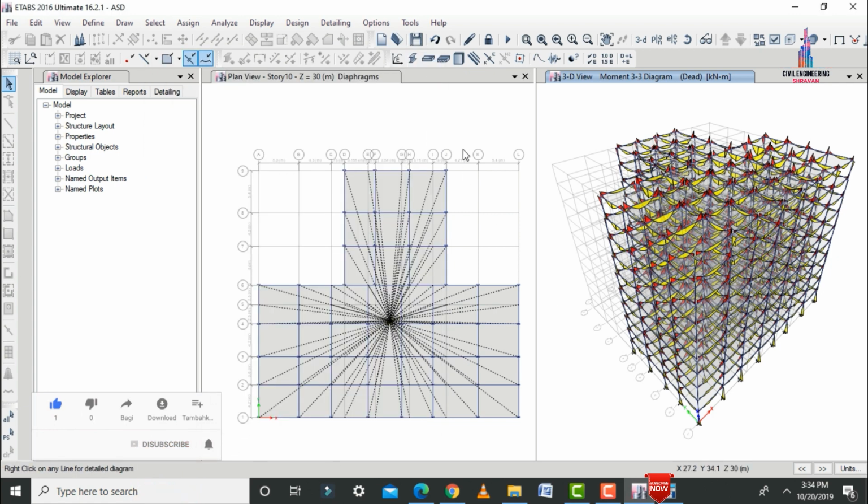So after analysis process completed, we need to design that respective 10-story apartment building by using ETABS software. So I will explain this respective designing procedure in my next video. Please watch that video also for designing process of 10-story apartment building.